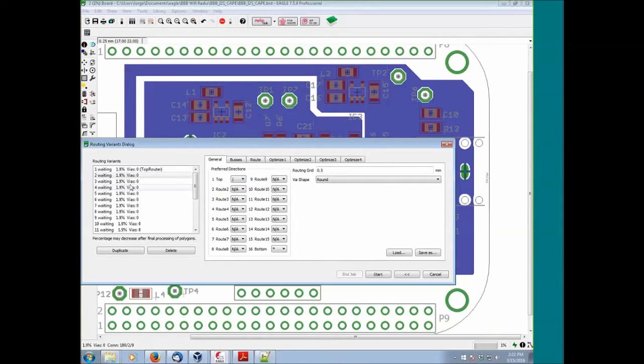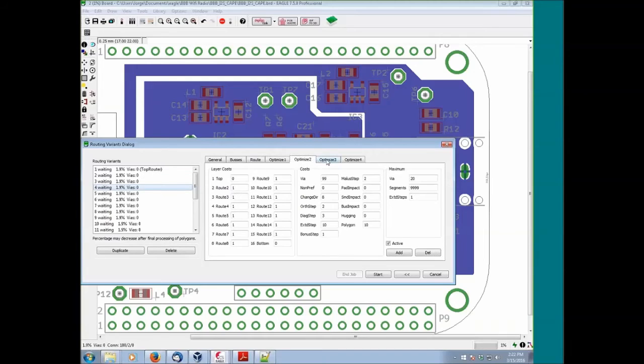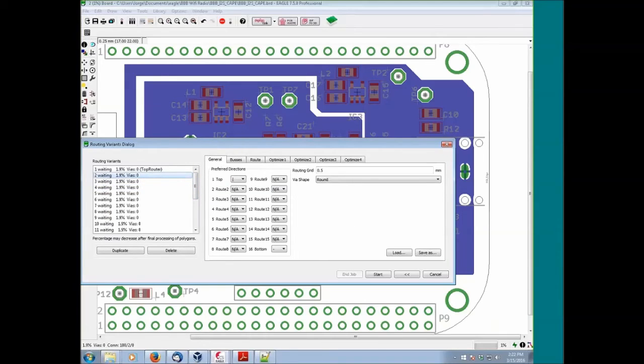So this is essentially what every routing variant has. And in the optimize runs, the costs are always set the same. In the bus and route tabs, for the most part, they're set to be the same. Where you see a lot of variation is in the directions. However, since you have access to each of the routing variants, you can change each of these to suit your taste or to try to achieve a certain effect.